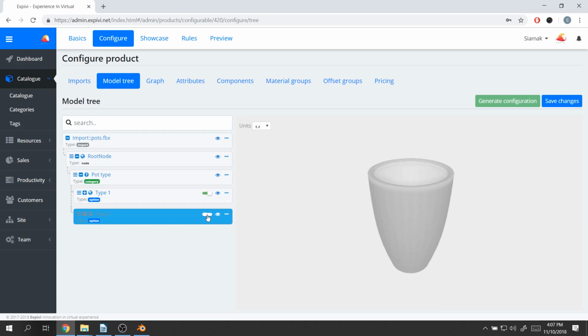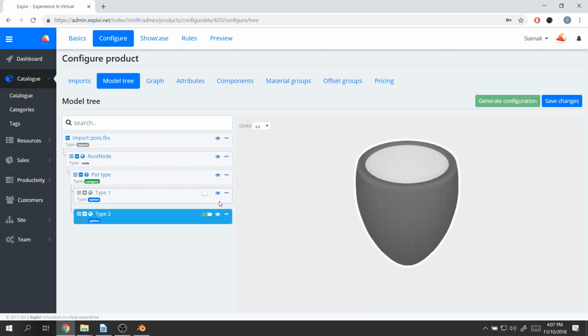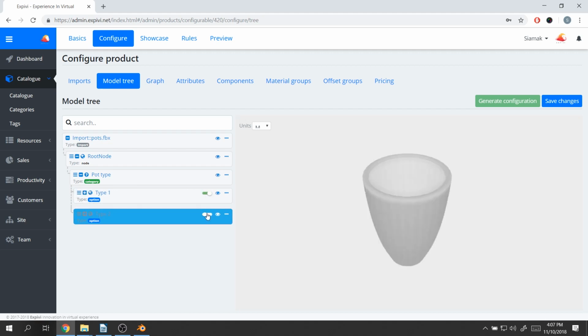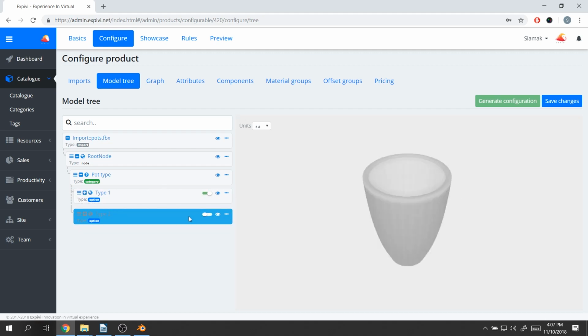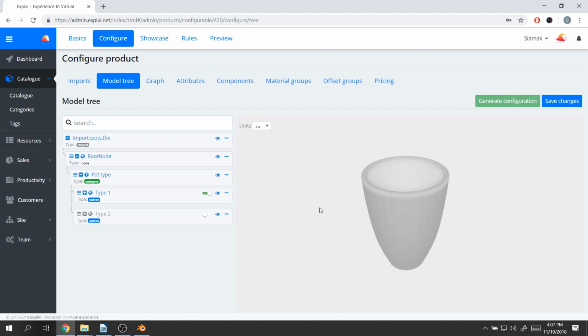Right now, with that I have actually created two different variations of the product. I have the type 1 and I have the type 2. You can instantly see which product or which option is selected directly inside there, and I can choose from them. So once I have set up the model tree the way that I want, I have created all of the different variations for my product. I can save the changes. This doesn't generate the configuration yet, it just saves the model tree for me. In order to generate the configuration, we need to click the generate configuration.